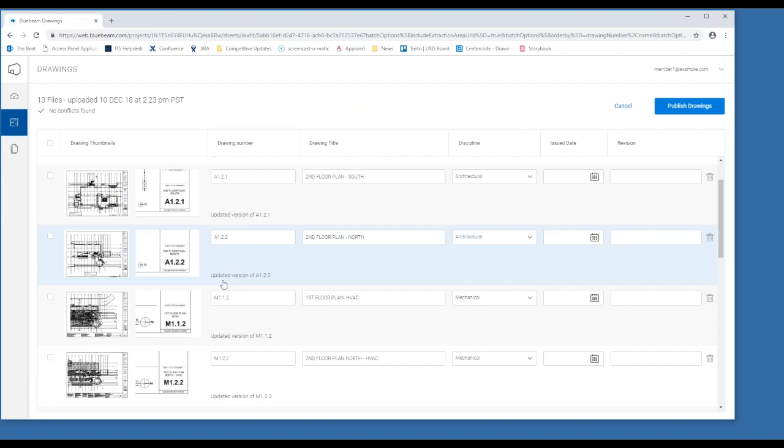I also see here that it says updated version of A1.2.2. What this means is that there is already a drawing with the same sheet number in my project, so the system has identified it as a new revision. Once I publish my drawings, this new version will automatically be slip sheeted on top of the old version.